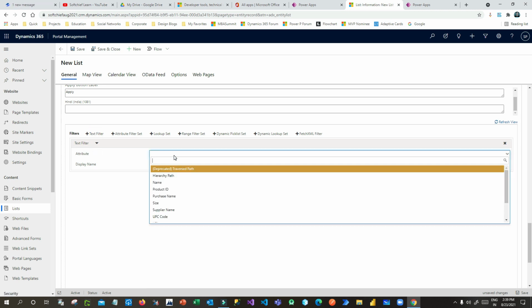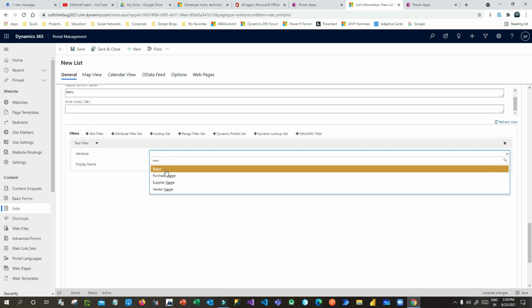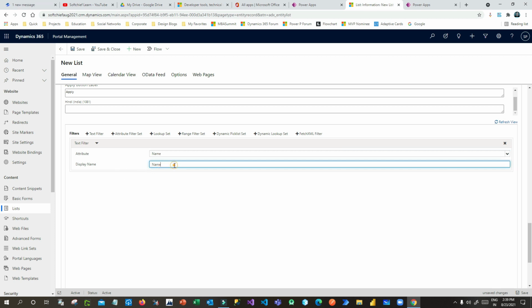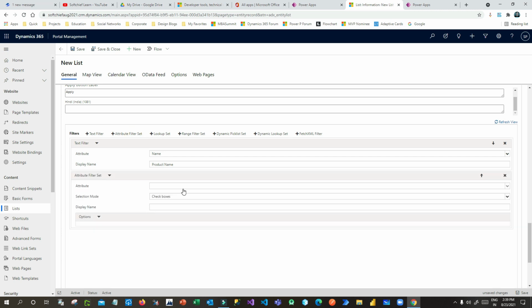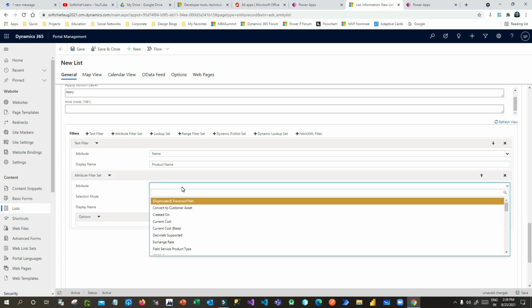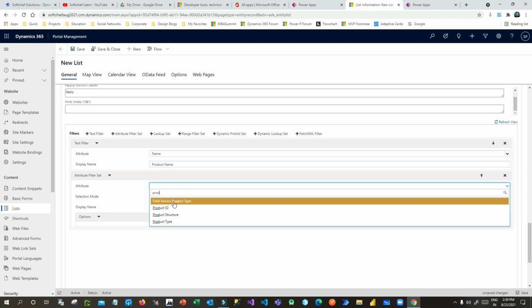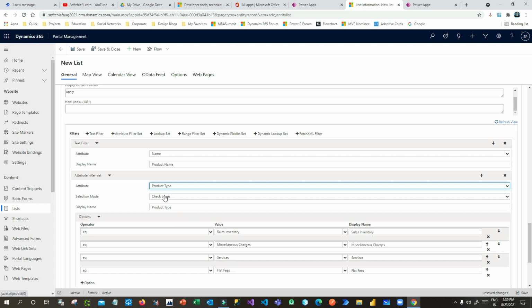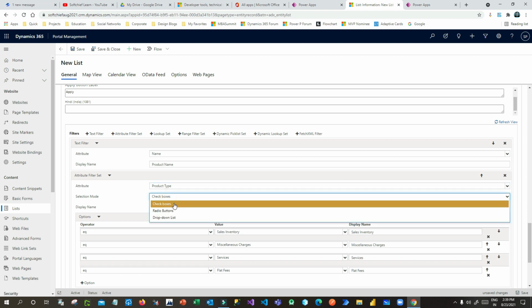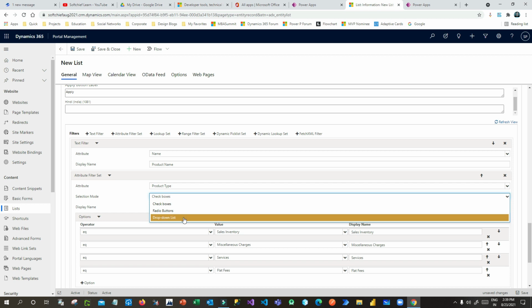Here choose an attribute. I want to search by name, so I will just use the name filter, and the display name is name. You can also change this to, let's say, product name, right? Now I can also add attribute filters. I want to add an attribute filter so that the user can filter by attribute value. I want to use product type, right? Then I can choose which selection mode, whether to display as checkbox, radio button or drop down, right?